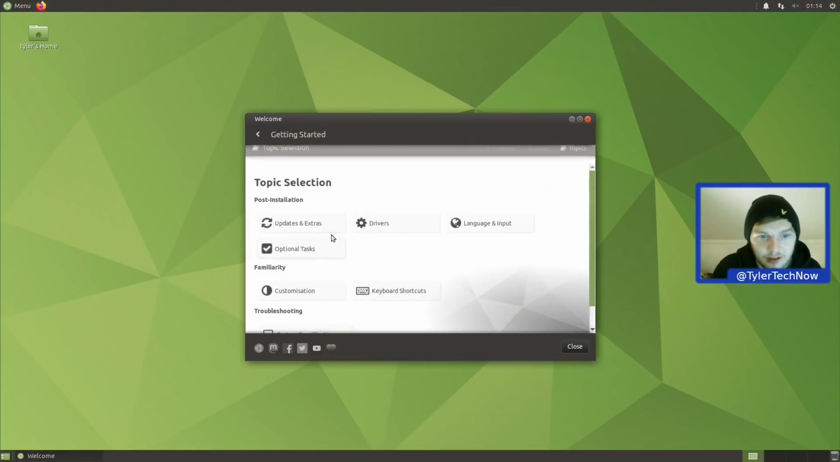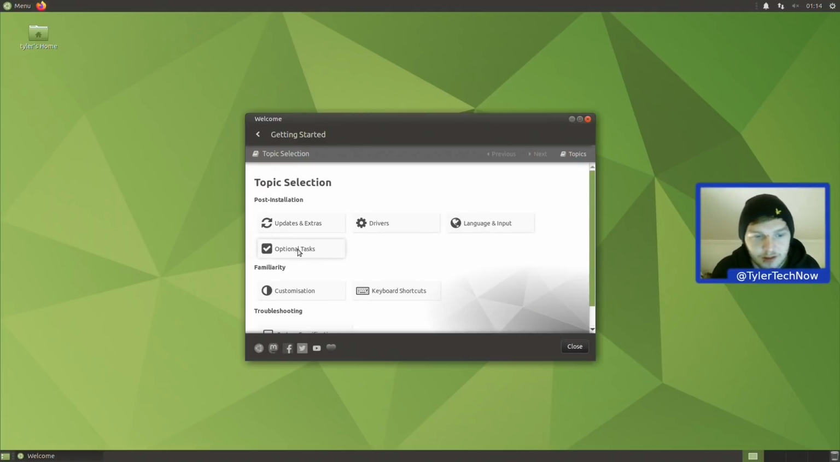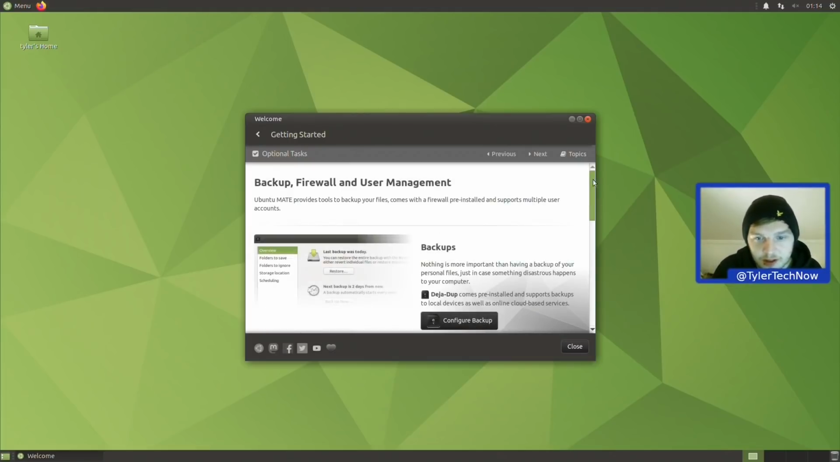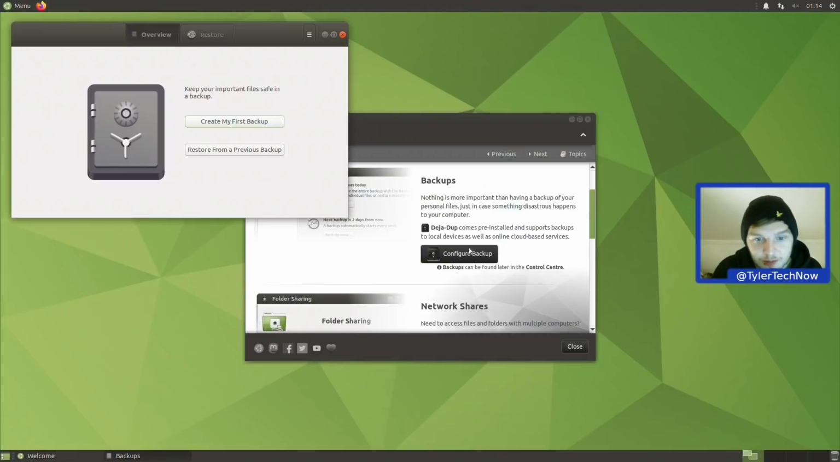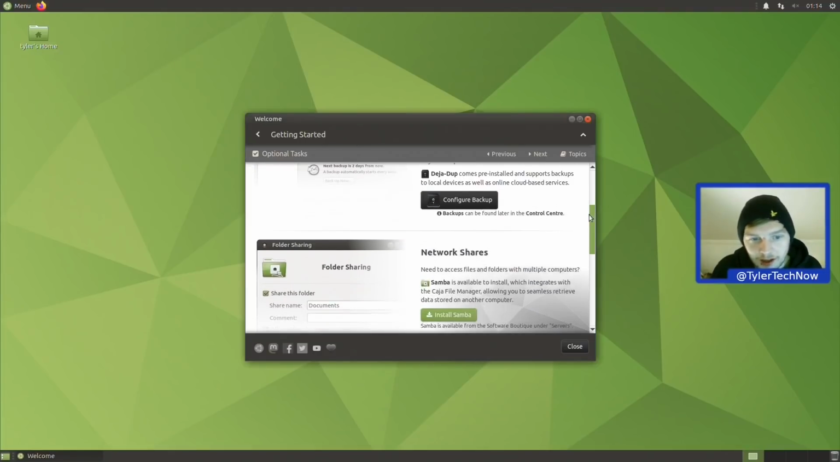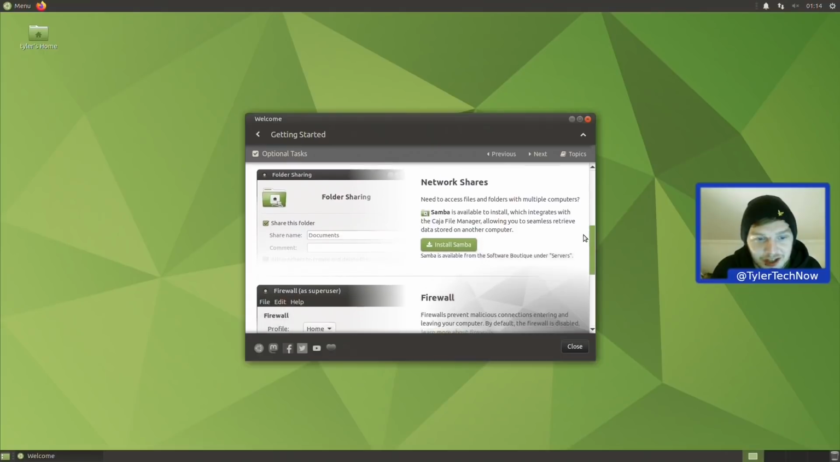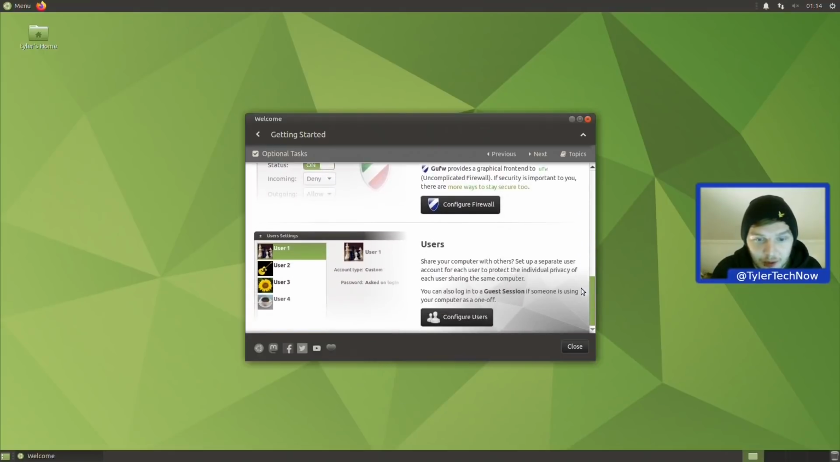So getting started. So we've already done the updates and extras, but we can also go into drivers, language and input, and optional tasks. So let's see what's in the optional tasks here. Okay, so it's letting you know that you can configure your backup with Deja Dup, which of course is your backup tool, and one that I actually use on my own personal machines because it allows for backing up over network shares, which I find very handy. And then, as we just said that, there is network shares, your firewall, and also configure your users.